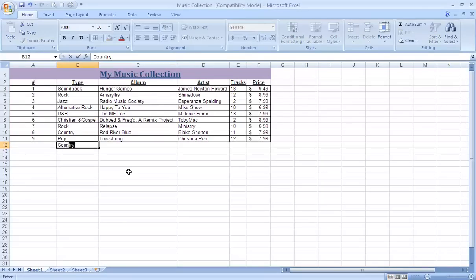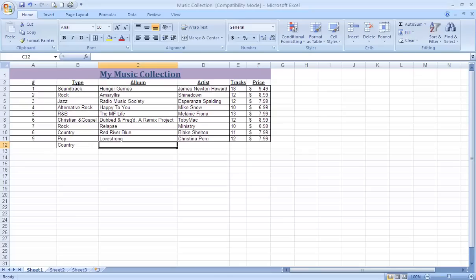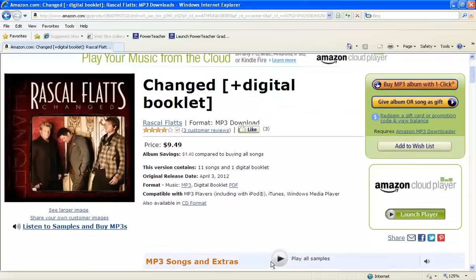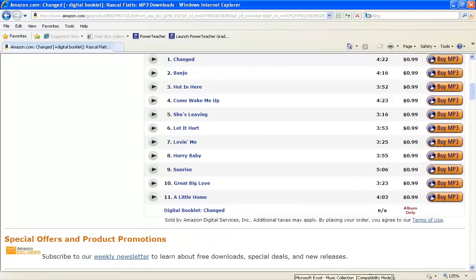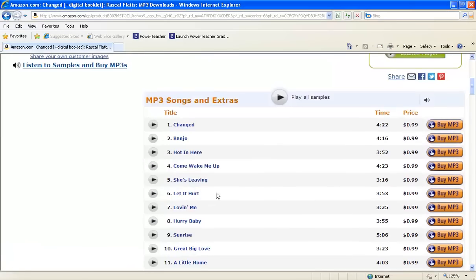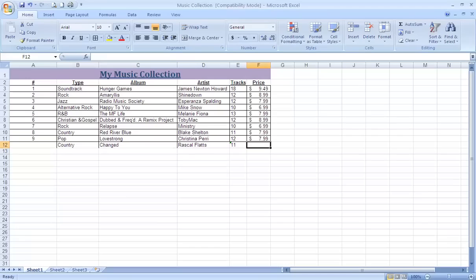So it's a country album, and the name of the album is Changed. It's by Rascal Flatts, and there are, I believe, 11 tracks on the album. The album itself cost $9.49. Again, notice that your format's copied down, but if your formats don't copy down, all you need to do is highlight one row where your formats are.